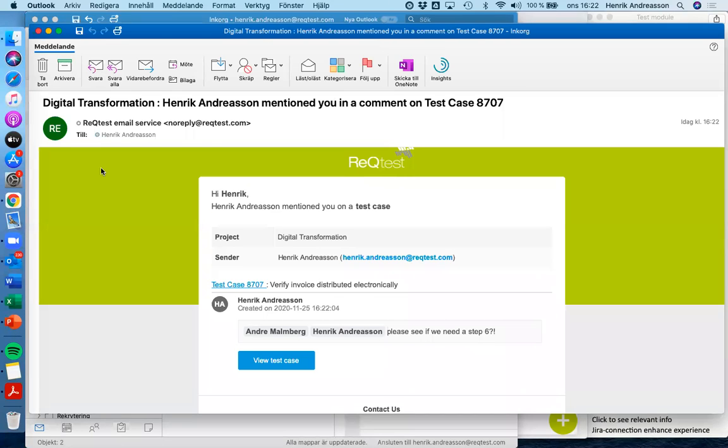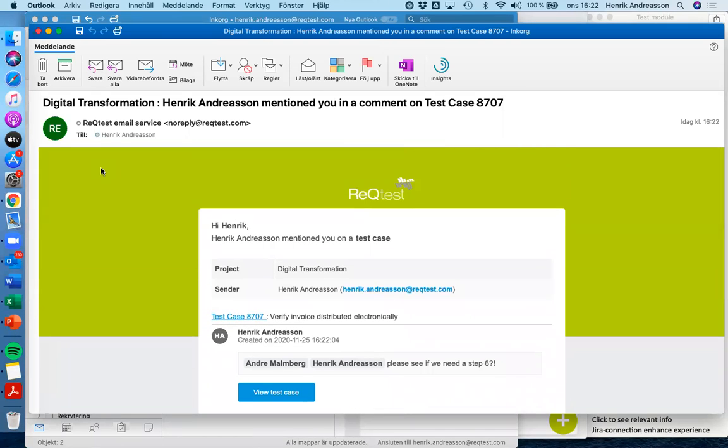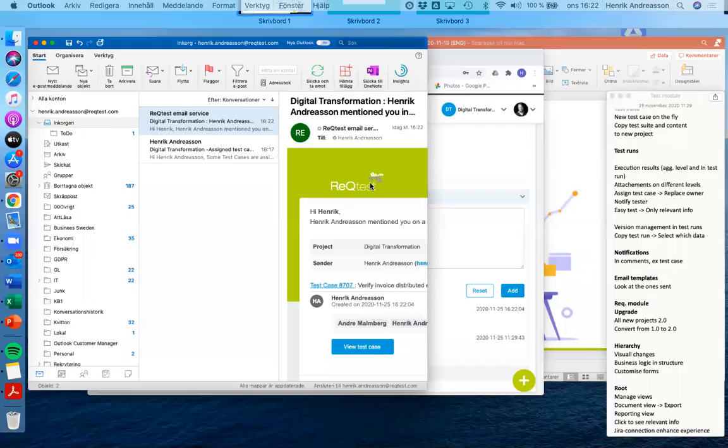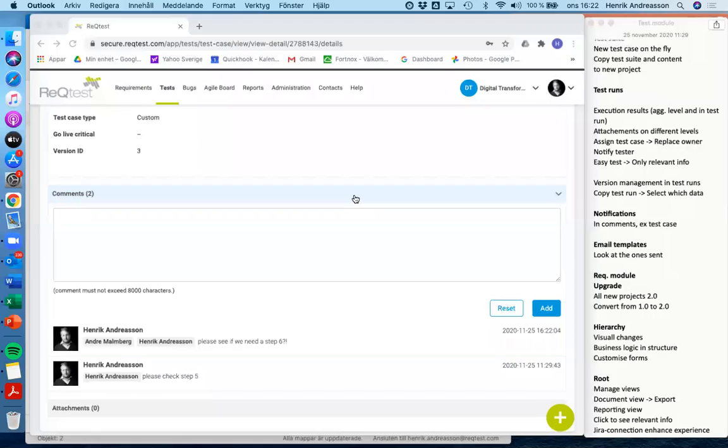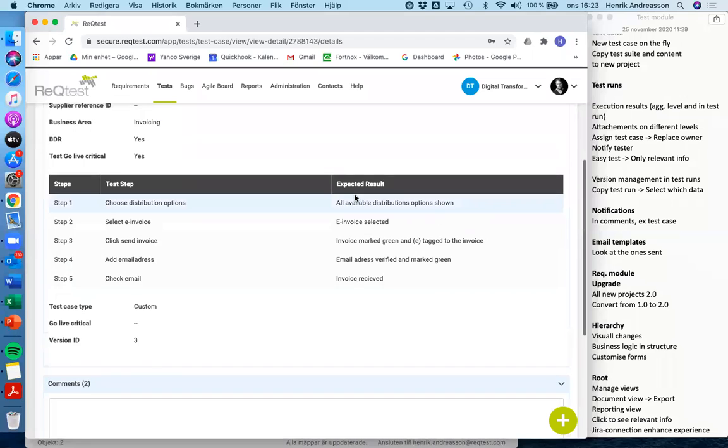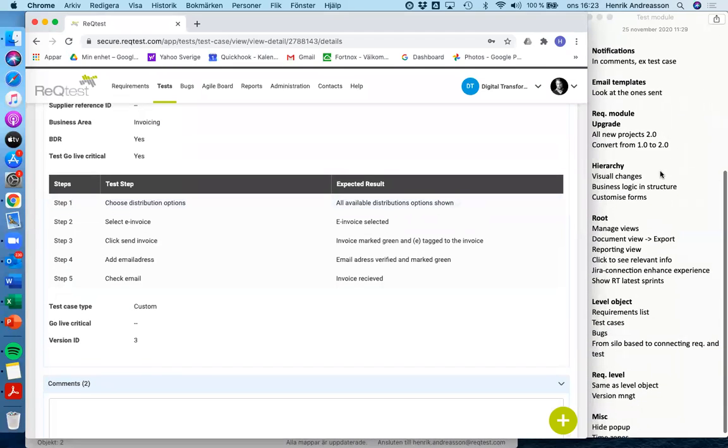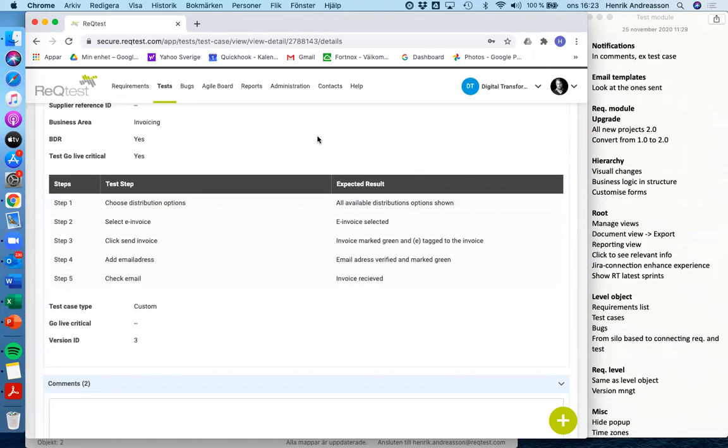Maybe a smaller thing, but maybe some of you remember our old templates for emails. That's also something we did. We tried to freshen up and clean up our emails so they look a little bit better. We still might have some work to do, but that's also another thing we did during this year. So those were the major things that we looked upon within the test management module.